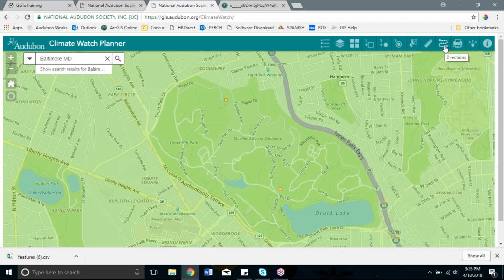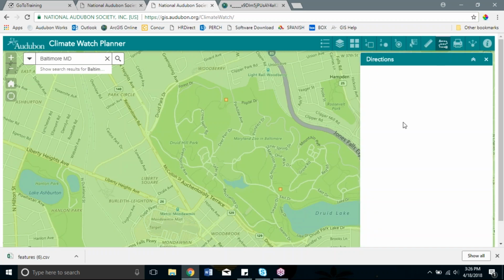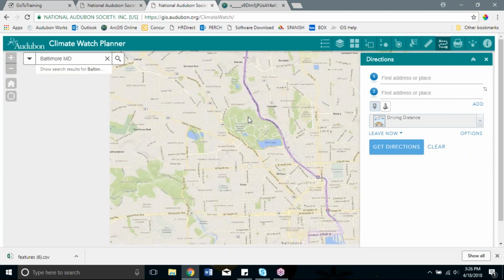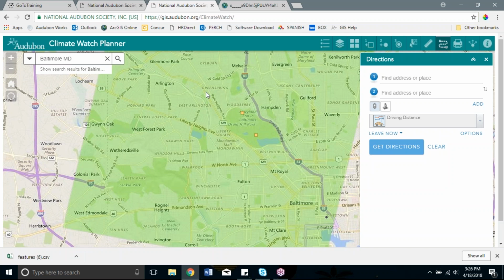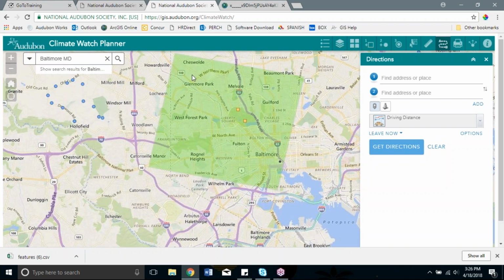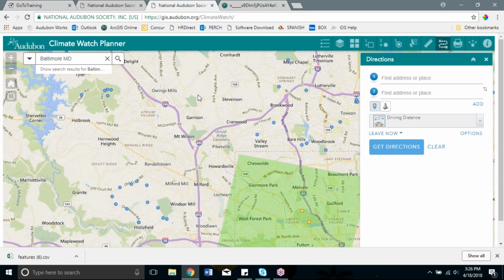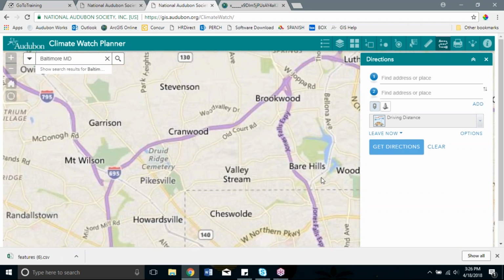A tool that we have here that's different from the last is Directions. This works similar to Google Maps, where you can type in an address for start, an address for end, and get directions. What makes this pretty helpful for Climate Watch is it'll help you make directions between your survey points. So I'm going to move over to some points that I have up here by Valley Stream.